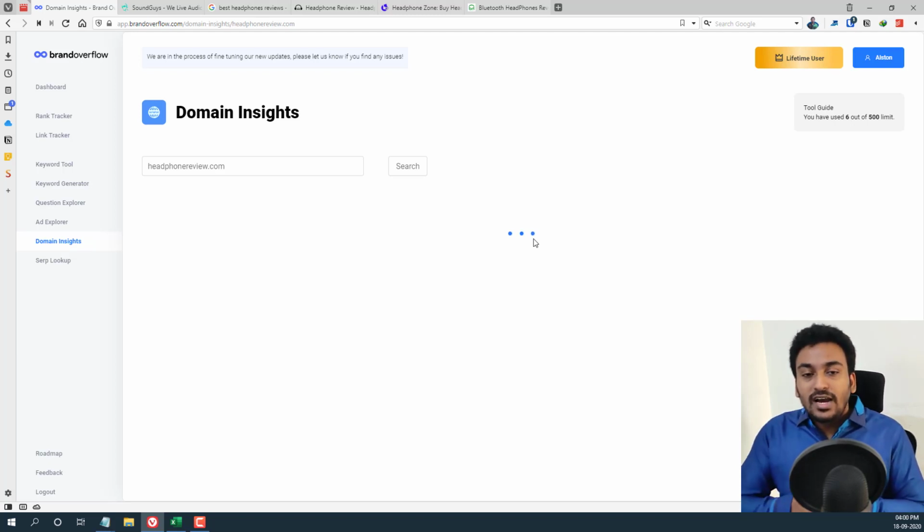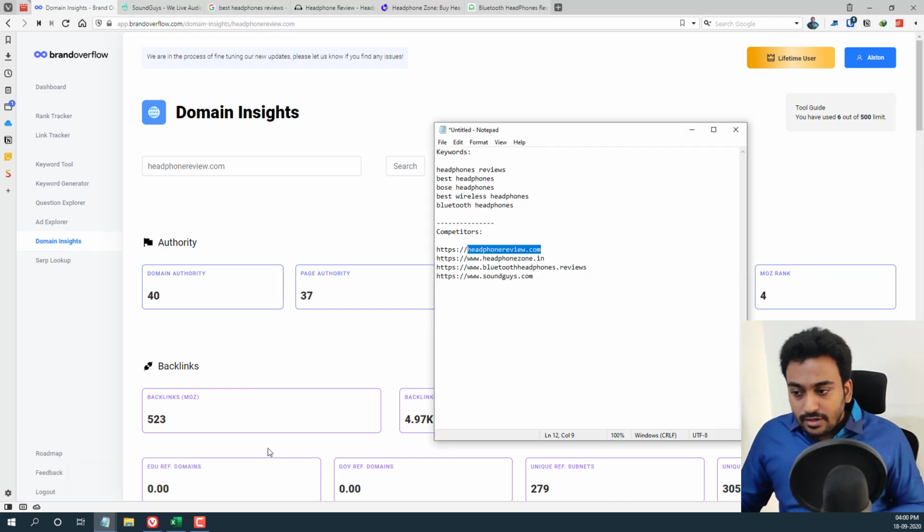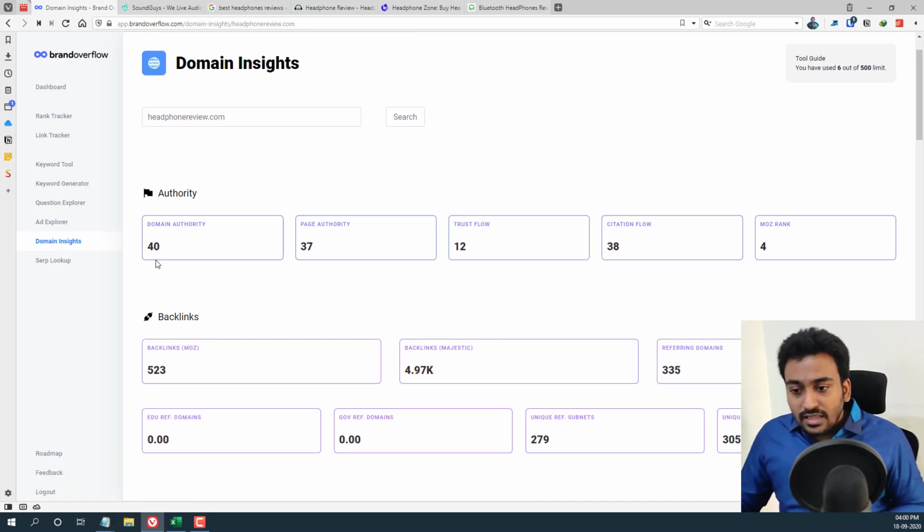What I would use here, I would try to use that data to see whether this is a worthy market, how much organic traffic competitors are getting, what kind of data I need to focus on. For example, there are a couple of ways I can use the domain insight. One, this shows the power of the website, the power of the competitors and everything.